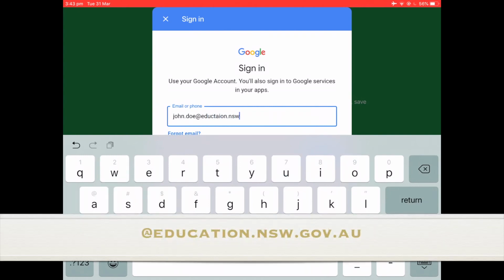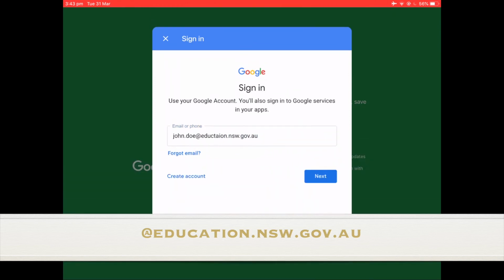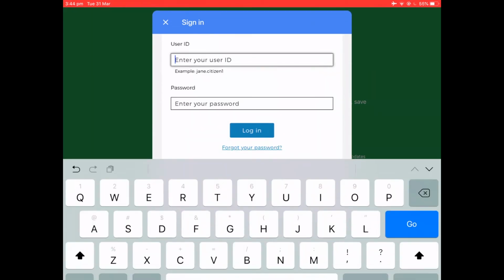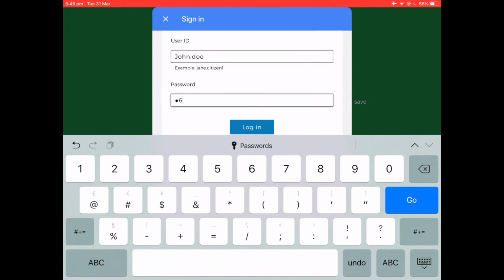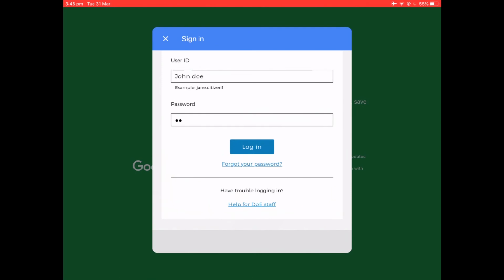Once you have completed the first part of their student ID, you will need to add @education.newsouthwales.gov.au. Once you have completed this, click Sign In. This will then take you to a DET login page. You will need to log in with their user ID again. However, this time you do not need @education.newsouthwales.gov.au. Once this is completed, add their password in that was provided to you by their classroom teacher. Then click Sign In.